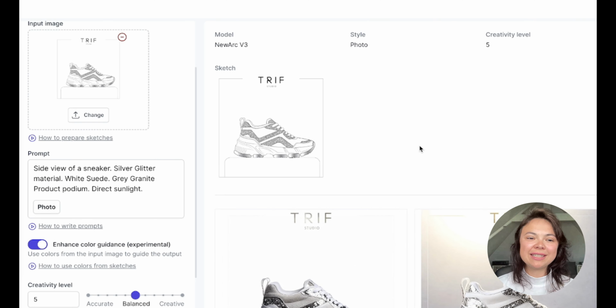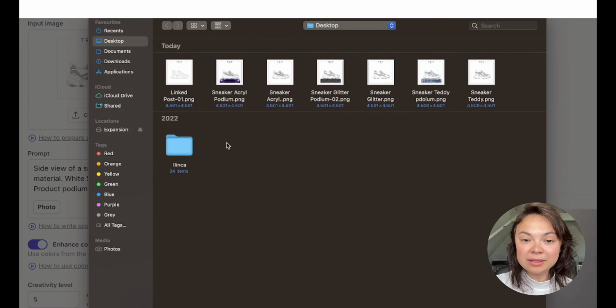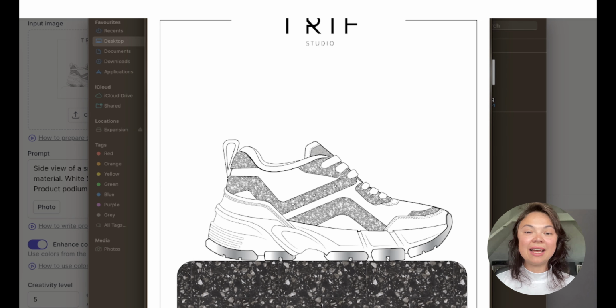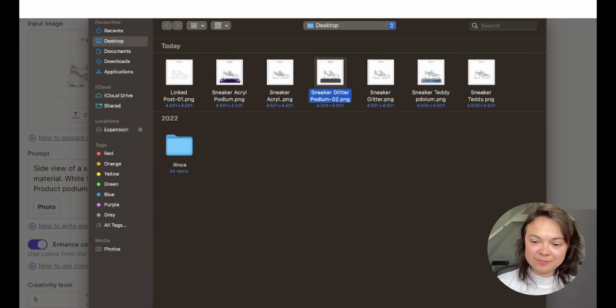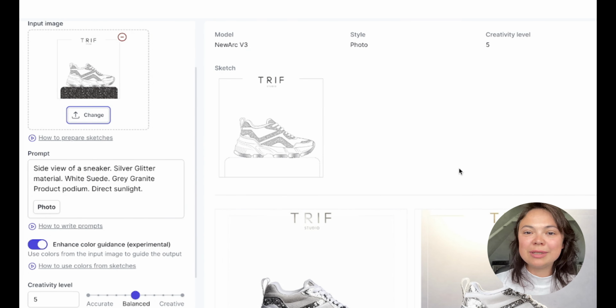So how are we going to fix that? Well, you've already seen it. I've put the glitter within the panels where I would like it to be. And I'm going to do the same thing now with the product podium. So it actually has an image of a granite within the product podium. So let's see how it's going to make that interpretation.